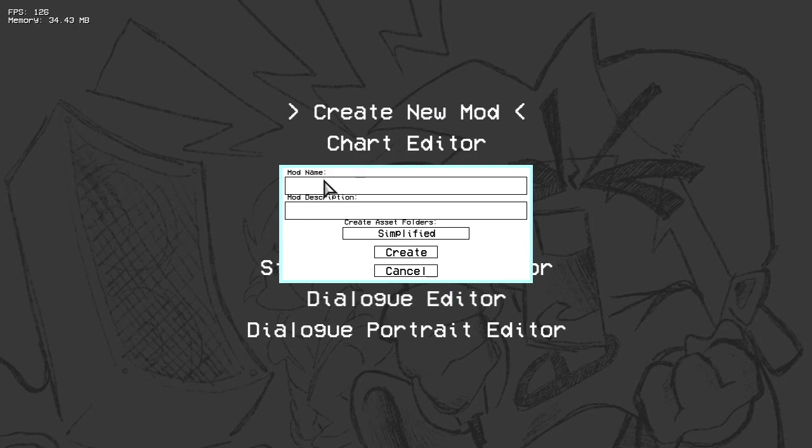And for this tutorial, I'll be using assets from the B-Side Redux mod as an example. This is not a tutorial for porting mods, I'm just using it as the example. So for mod name, type in B-Side Redux. And for mod description, I'll just type in a basic description.